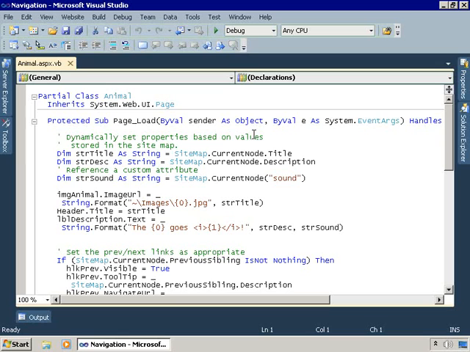This is the code in the animal.aspx.vb code file. All of the action is happening in the page load event procedure. We start out by dimming up a couple of strings to hold the title and the description for the current node. In order to get that information, all we need to do is use the sitemap object and read the current node property. Once we have a reference to the current node, then it's just a matter of reading different properties to extract the information. That's how easy it is to read the attributes from the sitemap file. Don't need to do any kind of XML parsing or any other kind of work like that.